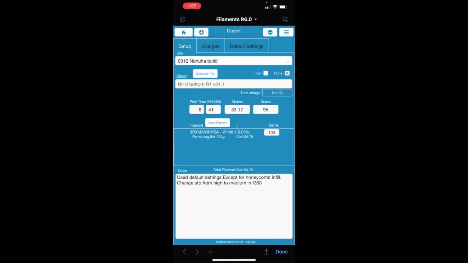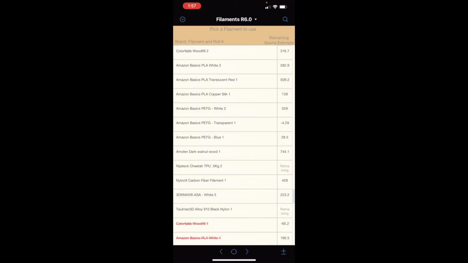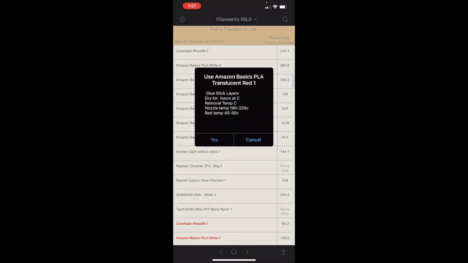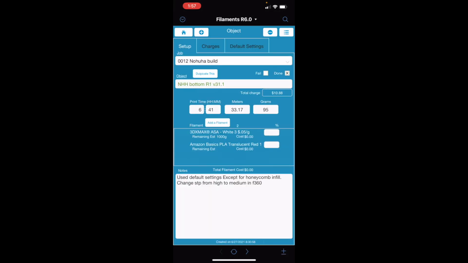Say I run out of filament halfway through this job, or I want to change it to something else. I can hit add a filament. You see over here first where it says 100%. When you first pick one filament, it'll assume that you're going to use 100%. If that changes, I wouldn't mix these two, but let's just say I'm going to add this one. See, it comes up with your information about the filament. And if there's more in there that fits on the screen, you can scroll up and down. I'll hit yes, and it's added that filament.